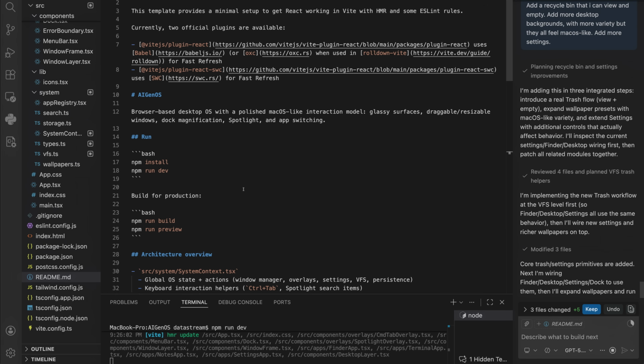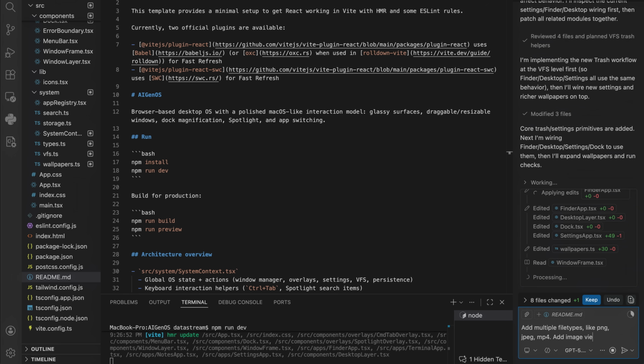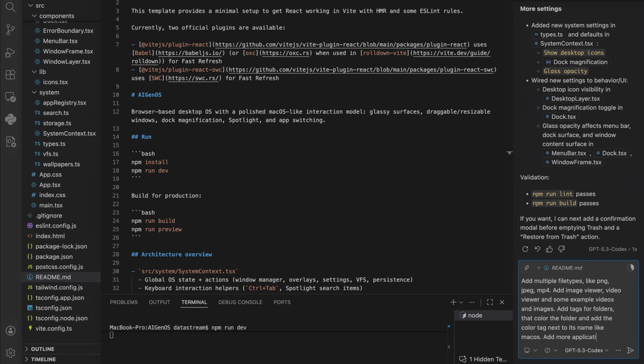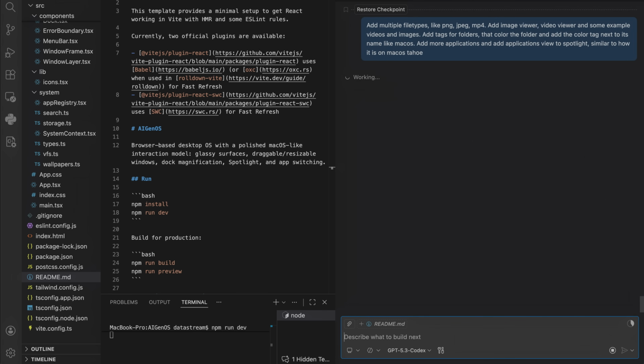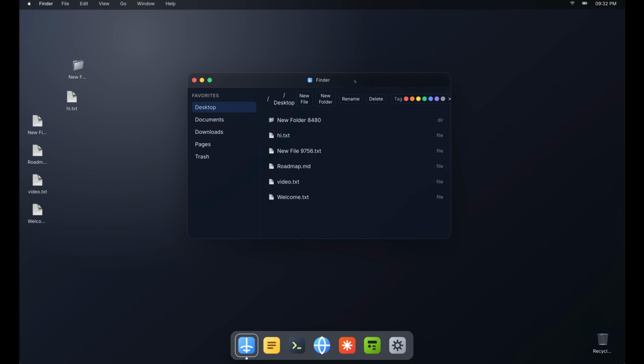What other features do operating systems have? Multiple file types, image viewer, tags for folders, add more applications, and let's just let it do its thing. Okay, and this one is also done. Let's check it out. Oh my god, what is going on?